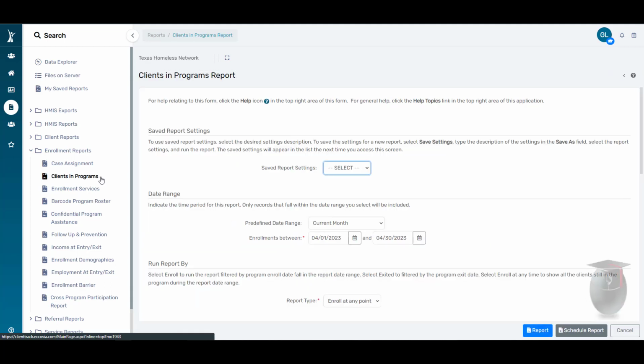This is a good report to run if you would like to get a sense of how many clients you have enrolled into a program at any given time. This report is also often run to get client IDs for auditing purposes. Like all reports, we first need to set our report criteria and filters before actually running the report.